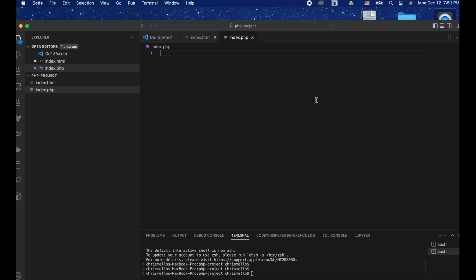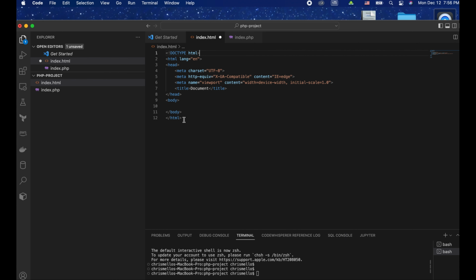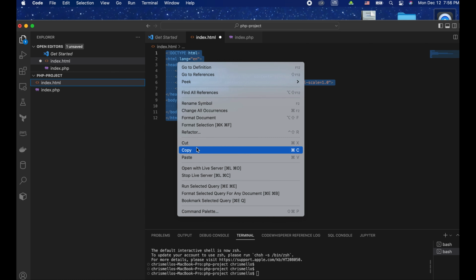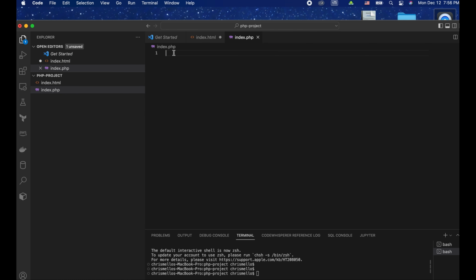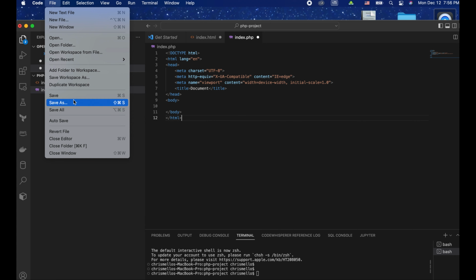Now we're going to add our PHP code to be able to connect to our RDS database. What I'm going to do is copy this code and put this into my index.php file to get things going. And I will save all these, save all.